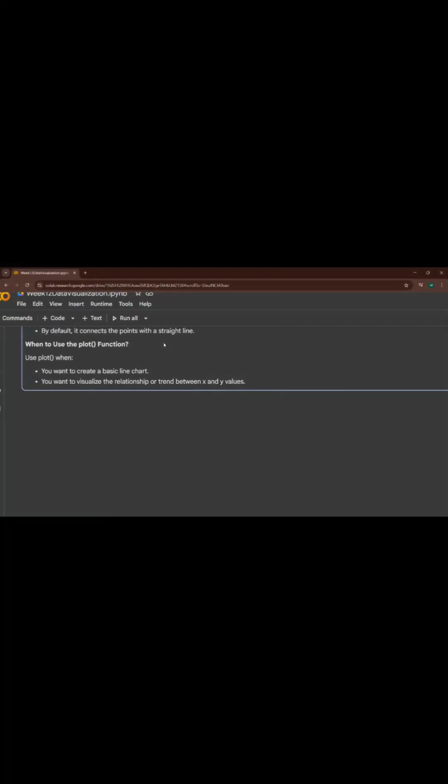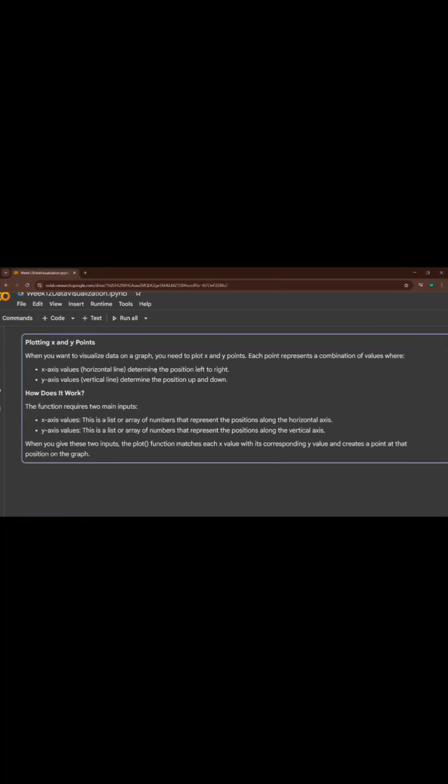Want to visualize a relationship or trend between the x and the y values. Now, everyone, I just want you to please go through this x and y point. I have just explained it with the help of a diagram. Now everything is given over here in the form of theory. I want you to take 1 or 2 minutes and read this on your own. Okay? Please, guys, read it. I'm waiting.